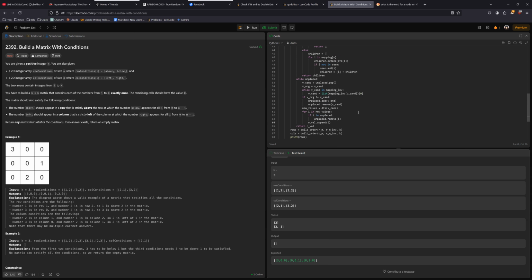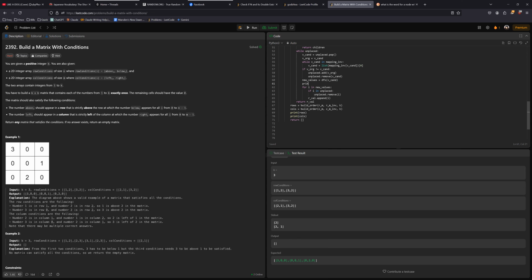Okay, well, let's try to look at the output here. Print v candidate and new values. 1, 3, 3. See, 3 should not appear twice. Well, it's not outputting itself. That is very odd.